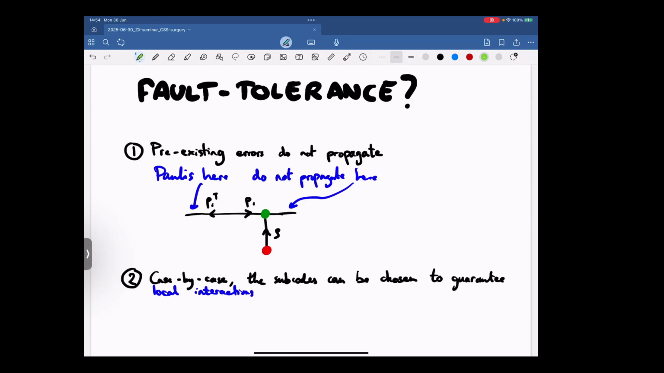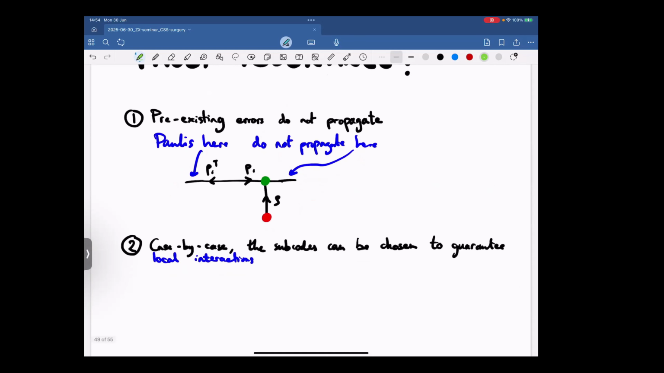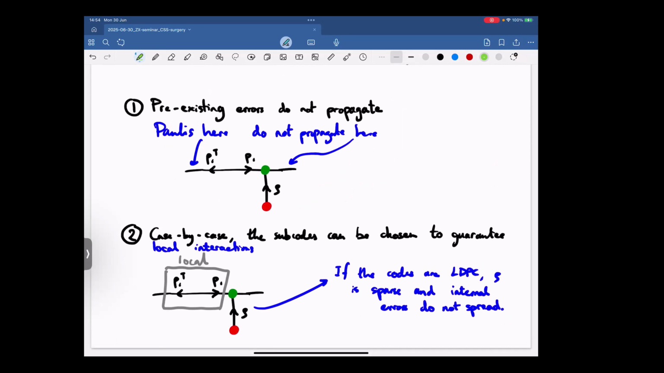And then on a very case-by-case basis, you can choose subcodes in such a way that they guarantee only local interactions when you perform the merges and the splits. So the point being that if I've chosen my subcodes well enough, then these linear maps, or these SZX arrows, remain local. The overall effect of these remains local, and therefore doesn't propagate errors. And if furthermore the codes are LDPC, then this projection is also essentially sparse and is not going to propagate errors catastrophically.